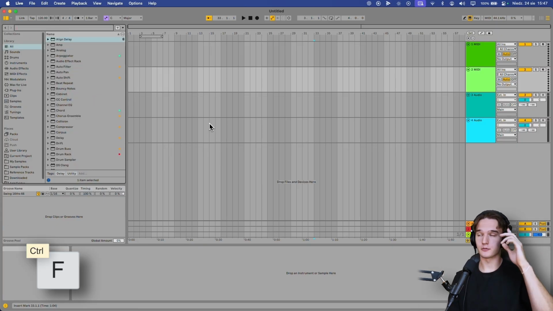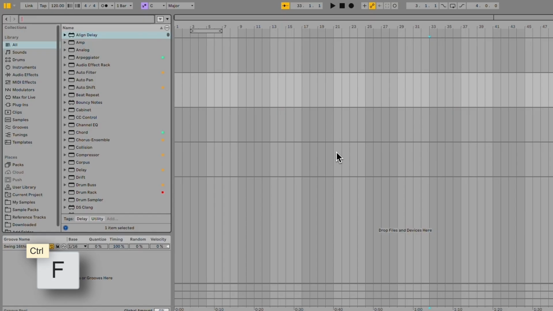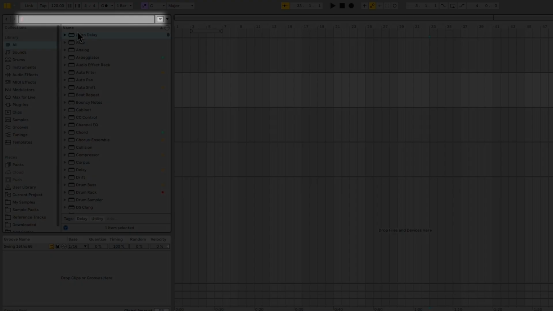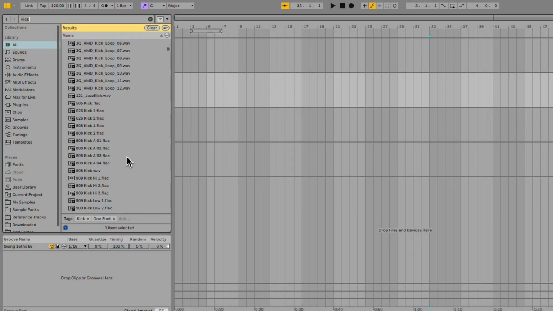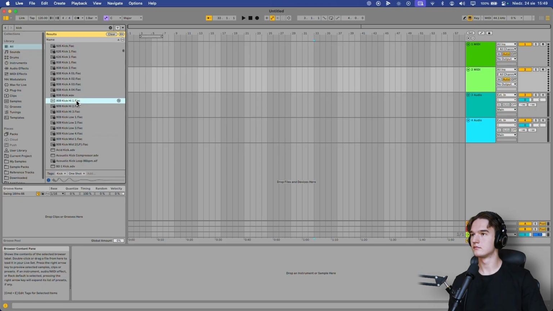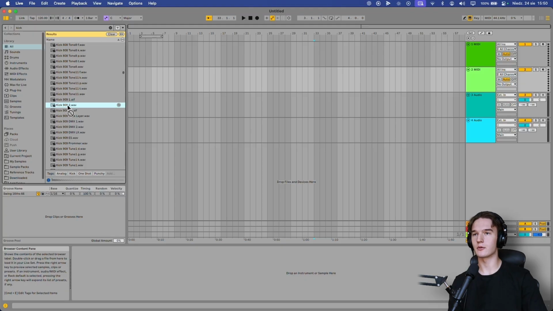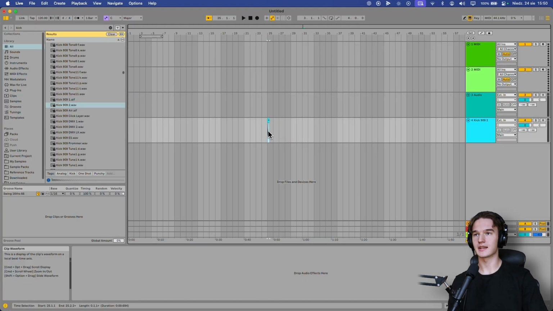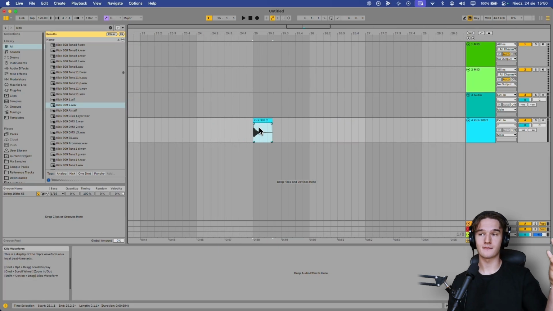Command F or Control F if you're on Windows. Once you press that, it's gonna automatically prompt you to search for something. So let's type in kick, and you can see all these kicks have now shown up. Let's choose this one. So I'm gonna now drag it into our arrangement view in the middle, just like this. And bam! Now you have a sample in your arrangement.